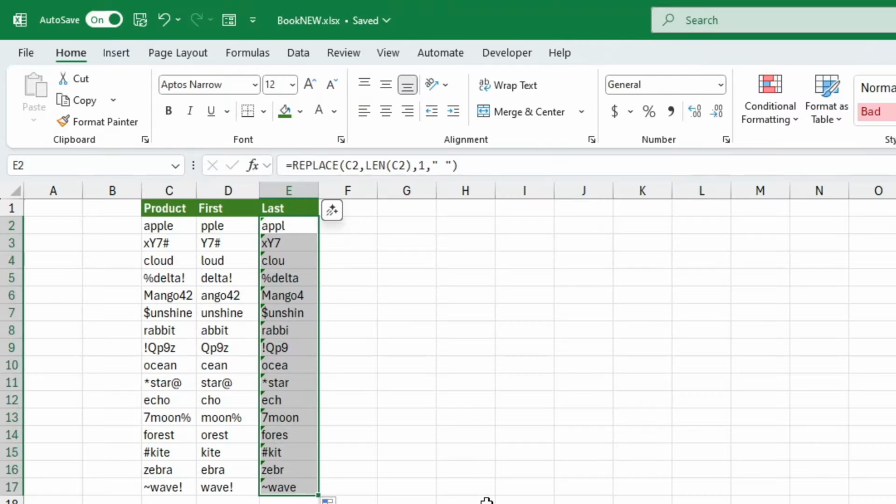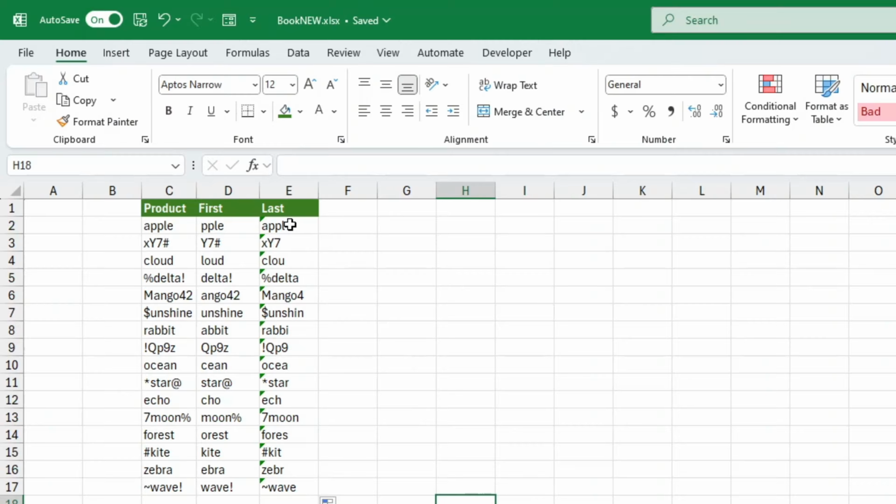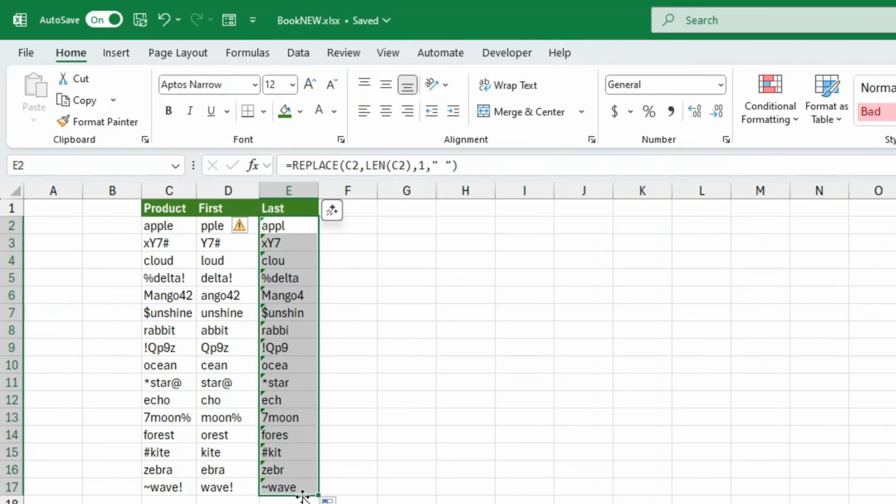And that's it. Quick and easy ways to remove the first or last character from text in Excel.